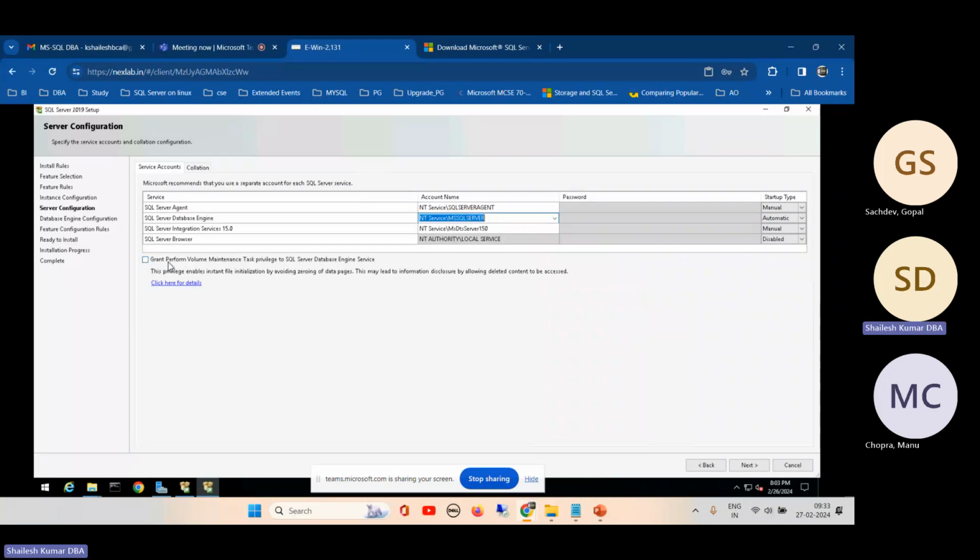Here is the main part. This is a new thing that is integrated here. This is a part of Windows hardening, or we can say Windows Server fine tuning: Grant Perform Volume Maintenance Tasks, basically. This is in our group policy. Let me show you.